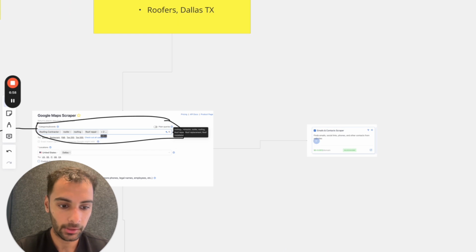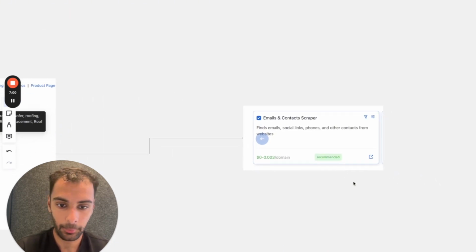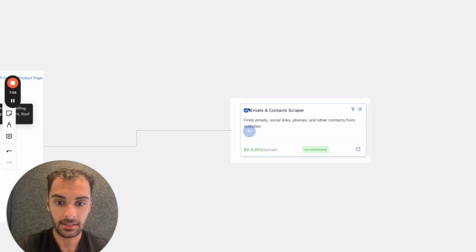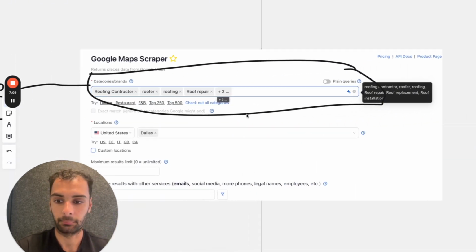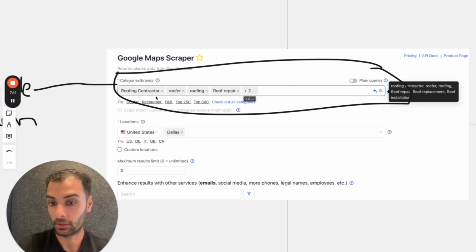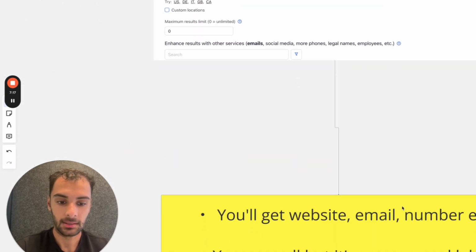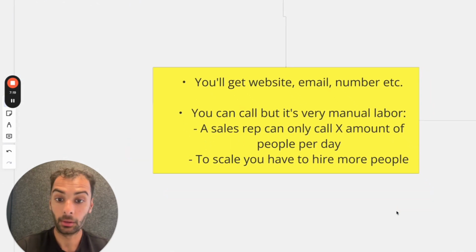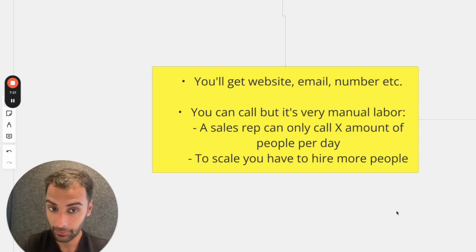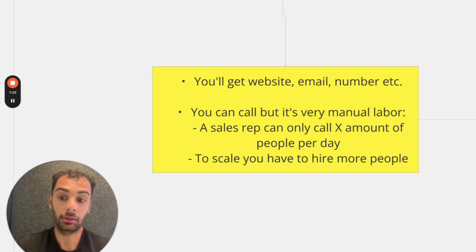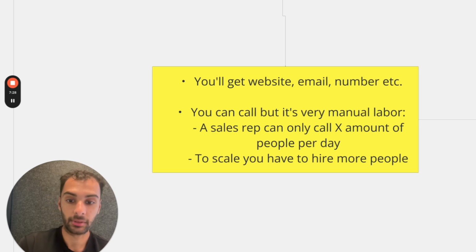Next, after you've inputted that Google search and your city, go down to the bottom and click on emails and contact scraper. You only want the email accounts and contact scraper. So you're going to put roofer, or whatever your ICP is, and Dallas, and then put in email and contact scraper. You'll get their website, their email, their number and whatnot, and you can use this data to reach out to these prospects.